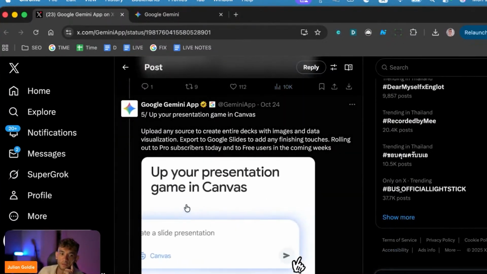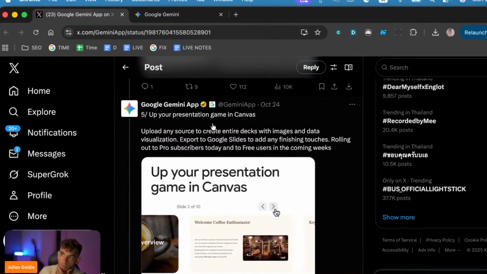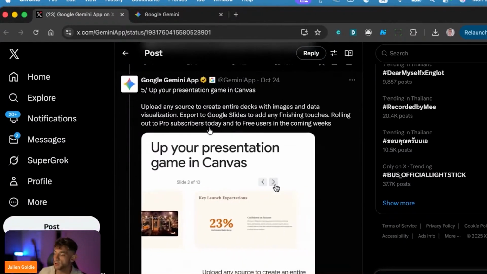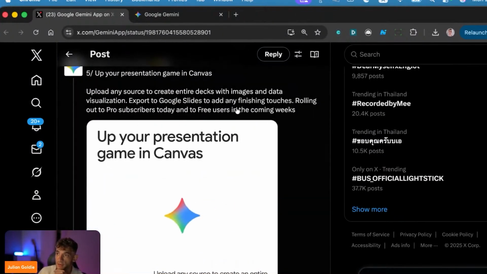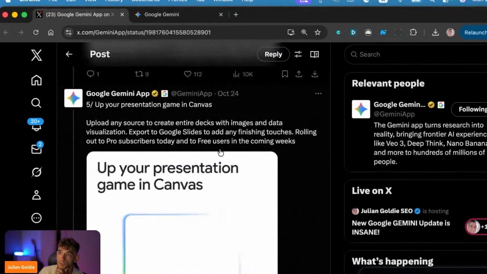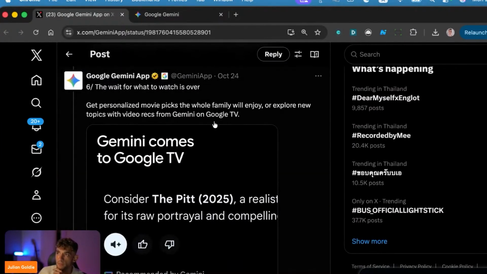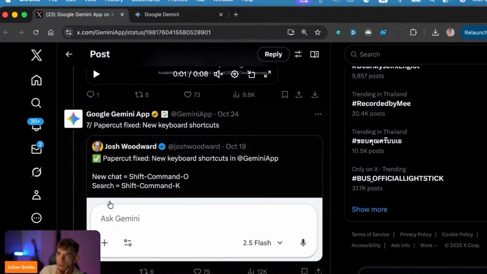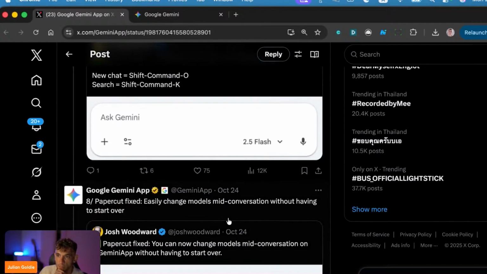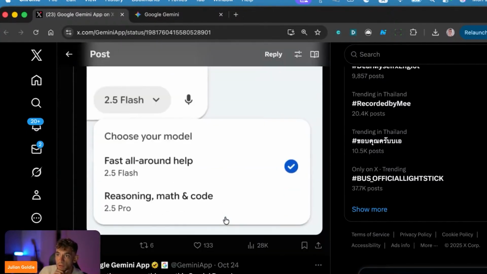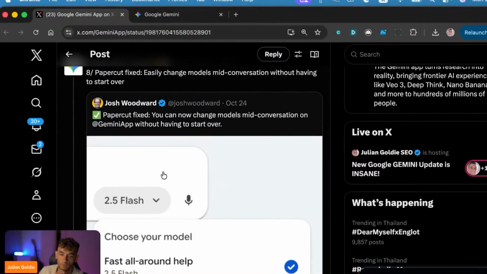The other thing you can do now is create presentations. If you've ever come across these super agents like GenSpark, Manus, etc., you can create really nice slideshow presentations, and apparently you can do that inside Google Gemini now. On top of that, you have personalized movie picks, and then the paper cut option, which is new keyboard shortcuts inside the Gemini app. Additionally, we have the option to change the model halfway through the conversation, which is good because that was super annoying.